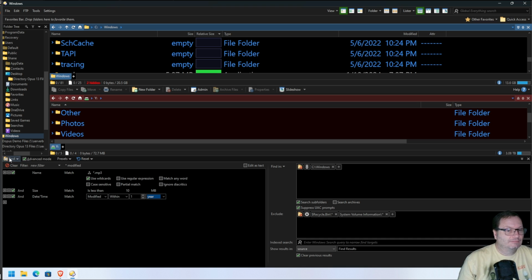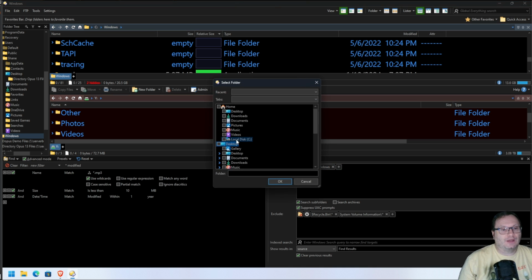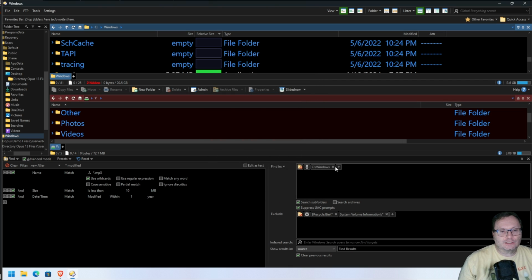And then you can select where you want to search, find in Windows. You can also find in all local disks, which I only have the one, so that doesn't really help, right? So you can actually set up where you want to search. Do you want to search subfolders? Do you want to avoid UAC prompts? Search archive files? Yes, please, right? And the places you want to exclude, like the recycle bin, system information. This whole pane has been redone for Directory Opus 13. Index searches show the results in the source or the destination lister, all that stuff.